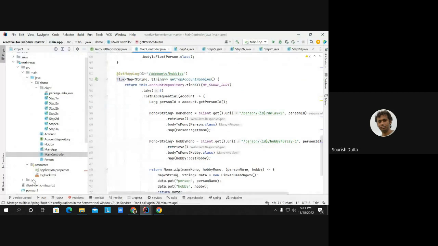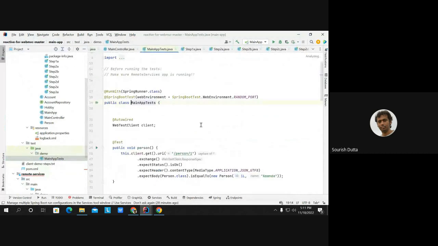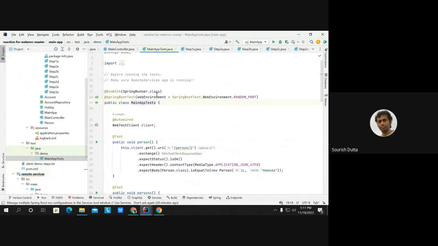Okay. Let's see the testing part of it. So how can I write a test? So the main application test, right? It is run with Spring Runner, fine. And it's a Spring Boot test, and you run your application in a web environment on any kind of random port, whichever free port is there. You autowire the web client, fine. So here what you are writing is a particular web URI, and you are checking your status.